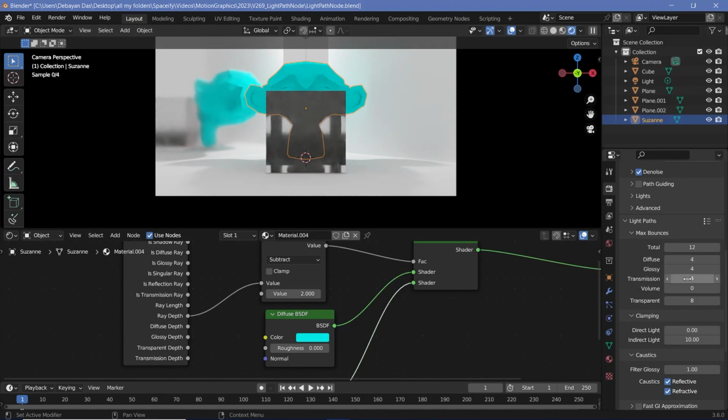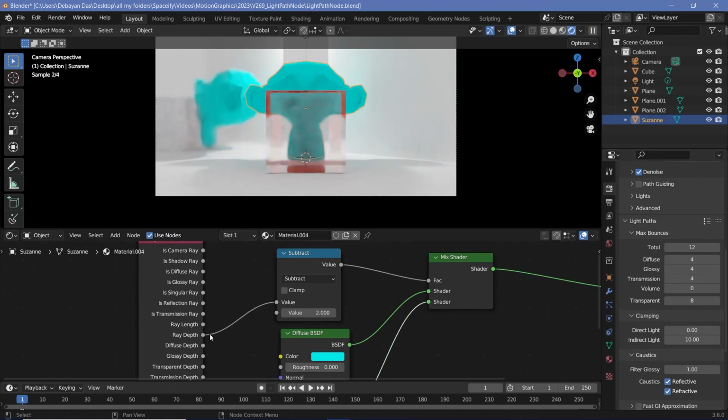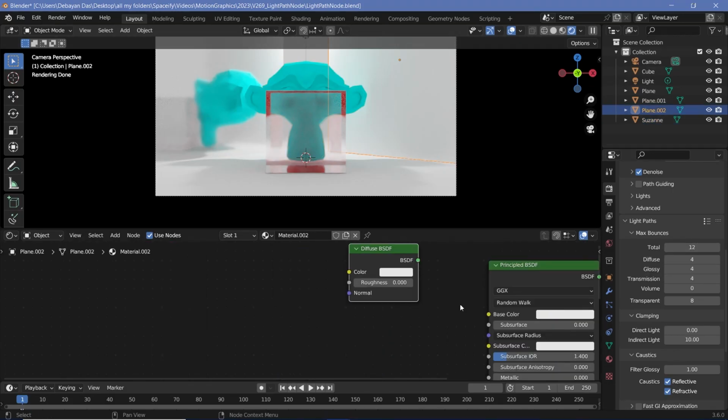So you have to strike a balance between what's necessary and what's not to get perfect render speeds, but essentially the ray depth is going to have a maximum value based on this value over here. If this value is kept down at 4 or 5, the max ray depth is also going to be 4 or 5.